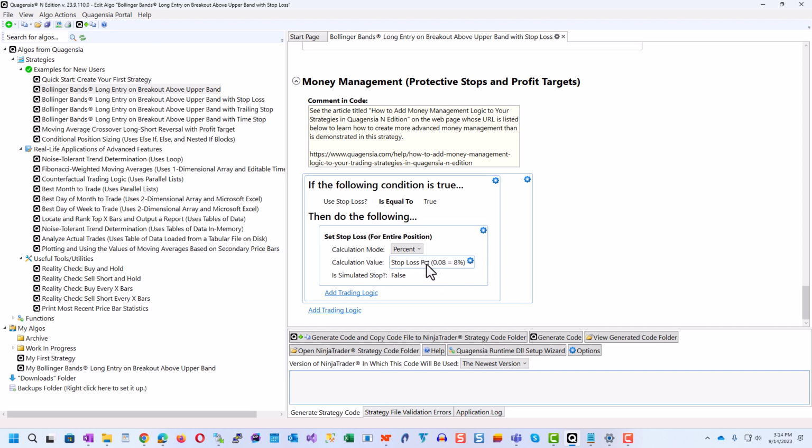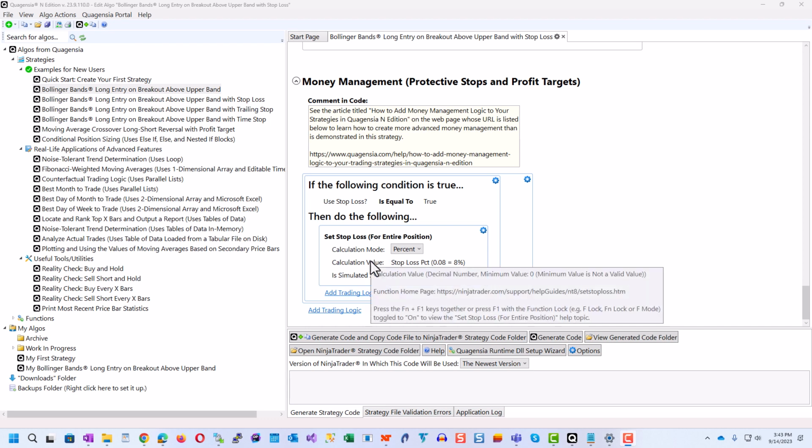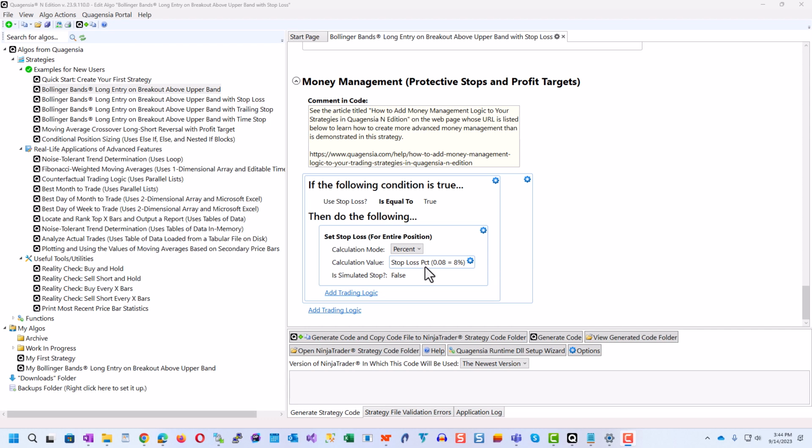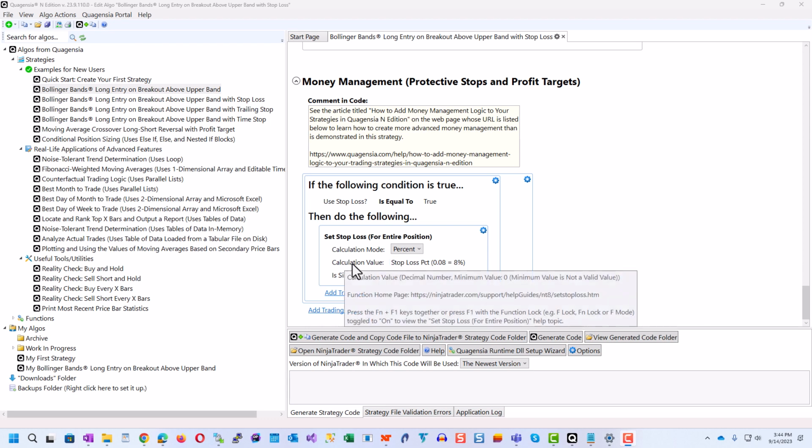equals 9%. By using a decimal valued input parameter called stop loss percent instead of a text box with the number 0.08 in it, it allows us to change the value of calculation value from NinjaTrader's user interface, including in its backtester as well as on live charts. Furthermore, by using an input parameter here, we will be able to optimize over the calculation value in NinjaTrader's optimizer.